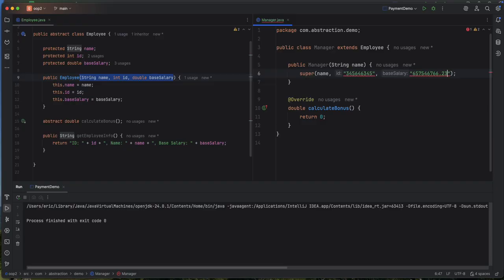Although this isn't typical, I just want to show you that this is possible. So ID is integer too. There you go. So manager can take a single parameter, but again, our superclass, which is the abstract class employee, requires you to provide three parameters. Okay, that's why we hard coded the ID and the base salary.